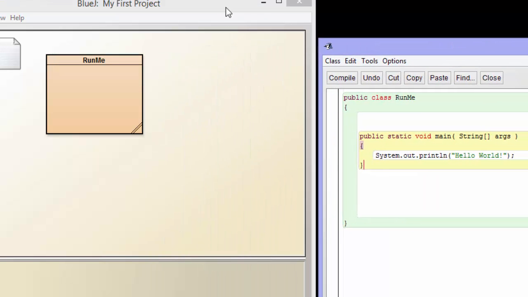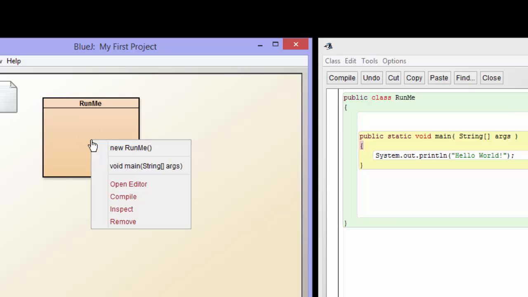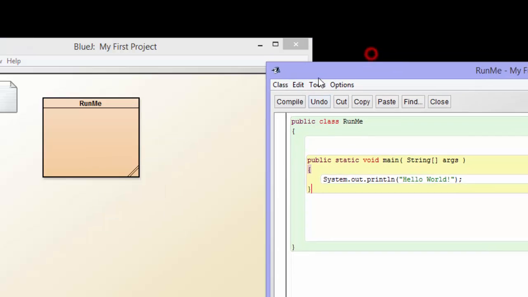I'll pull this to the side so that we can have both of them open. I'm going to come back to my project window and use my right mouse button and right-click on Run Me. You can see here that I have a couple of options. I'm not holding down the right mouse button. I clicked on it and released, and it gave me these options. It says New Run Me, which has meaning, but we're not going over it today. It has void main String bracket args. Now that should look familiar, right?